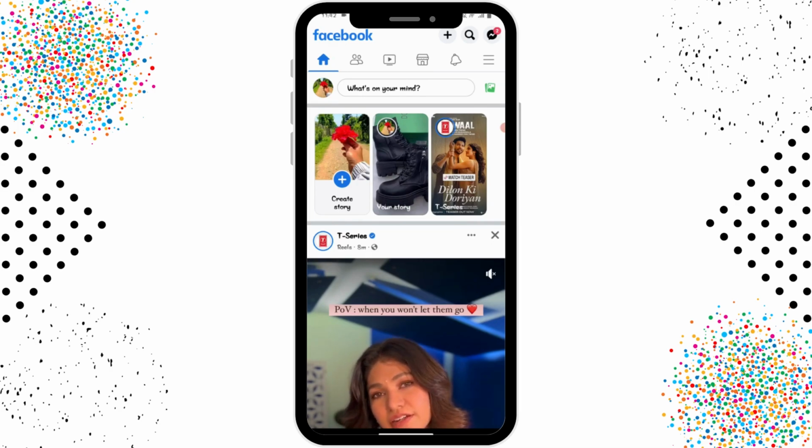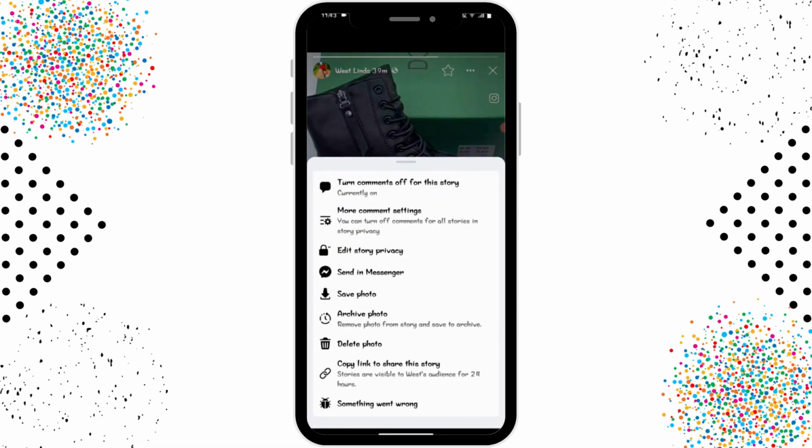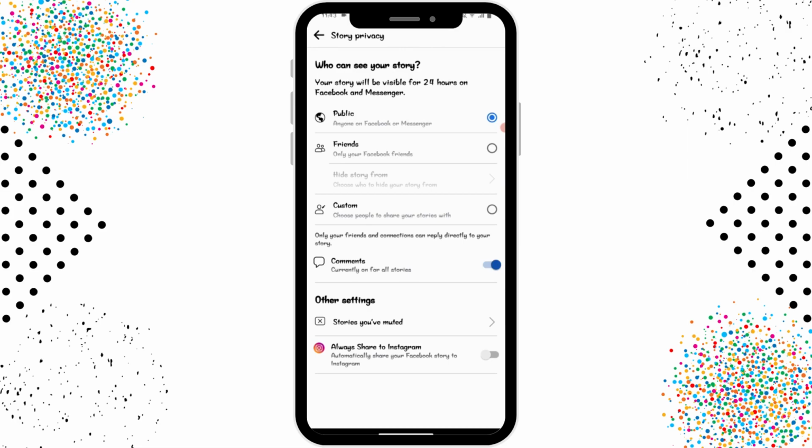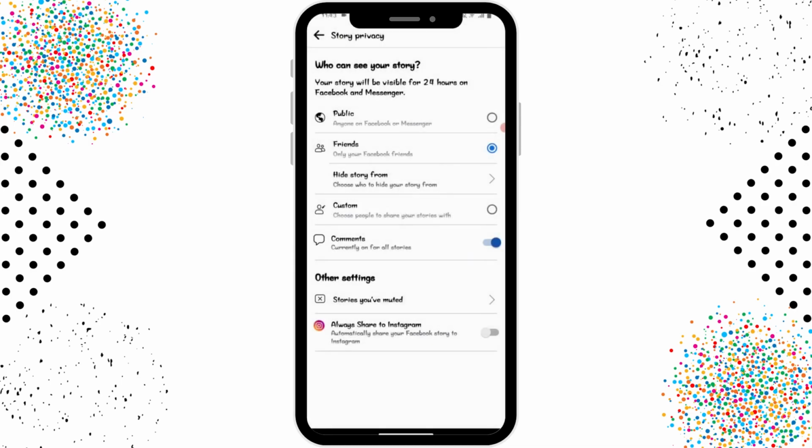So what you can do to avoid that is, you can simply go and open up your story and then go to the three dots icon, which is on the upper side. And now you can tap on edit story privacy, and now you can edit your privacy to friends, or you can also choose custom, and after choosing you can tap on save. And that's it. That's how you do it. And now you will not find the other viewers on your Facebook story.